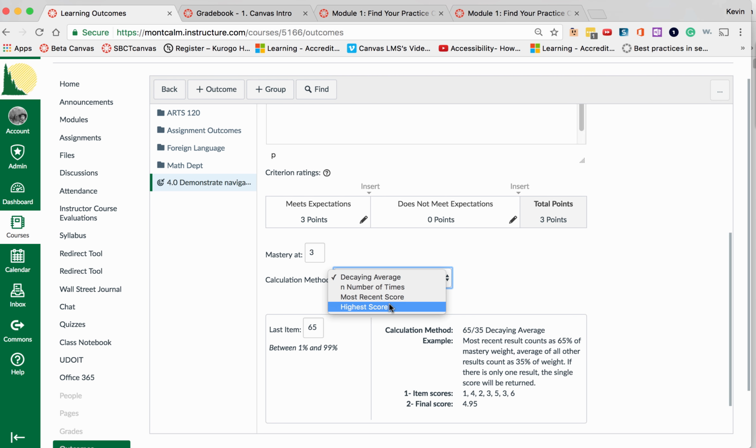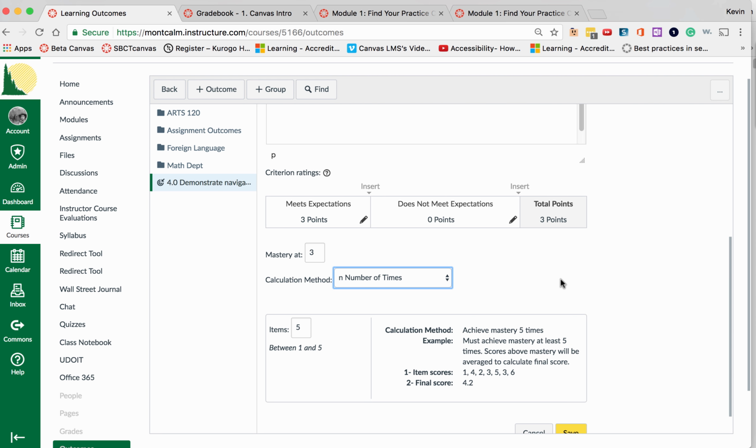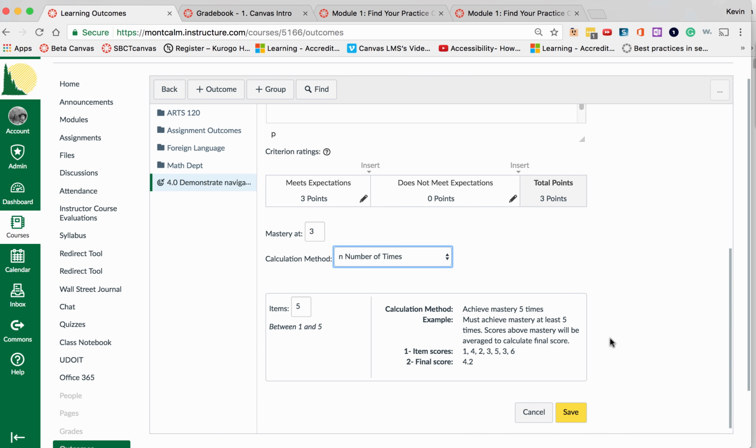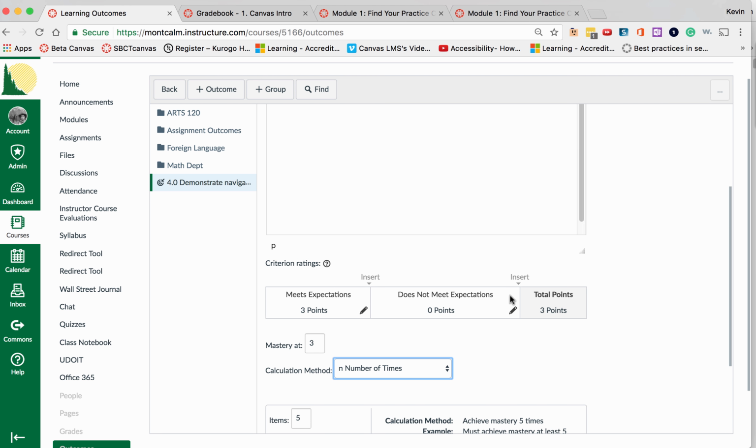The most recent, and I said the highest, and of course the n number of times. Basically what that means is they have to achieve mastery X amount of times in order to achieve mastery for that particular goal for the semester or for the term. And then once you're done, obviously you're going to save it. And that's if you were to create your own outcomes. That's what we're going to have to go through as we work to define how we're going to score these outcomes. So I think that pretty much sums it up.